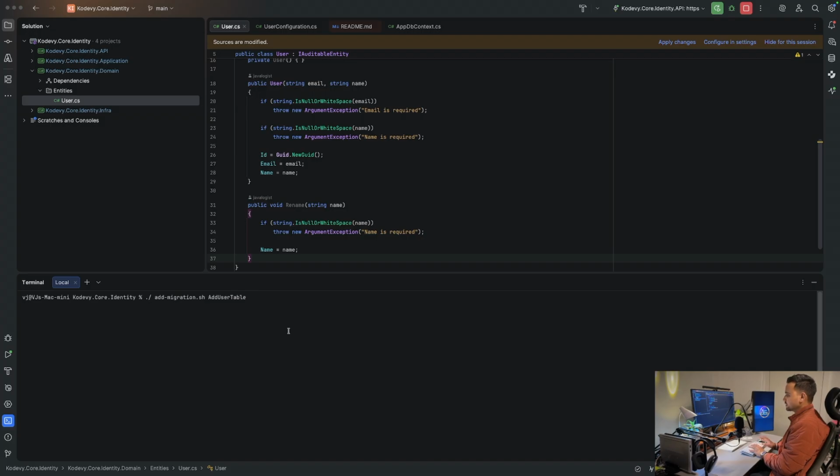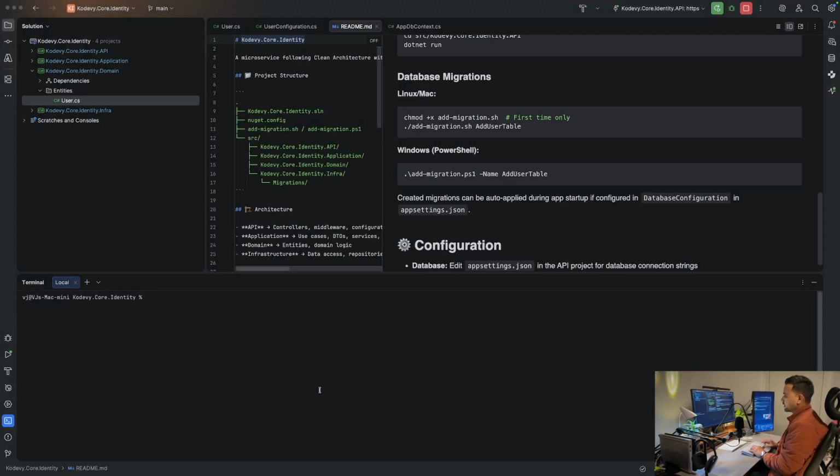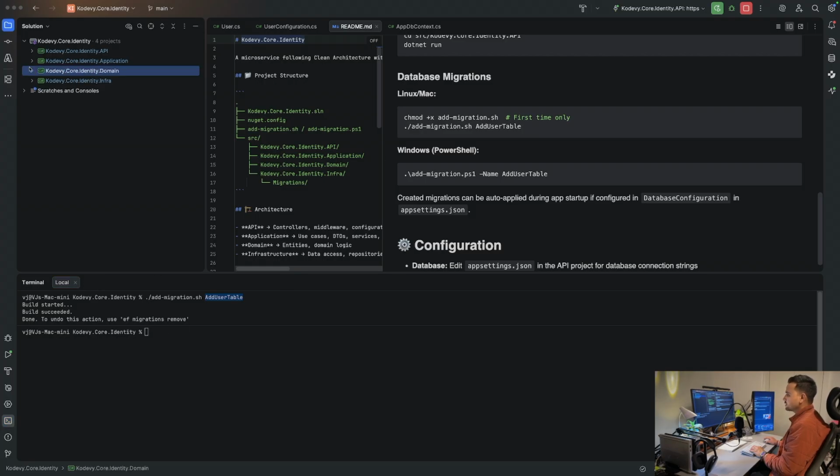This is my migration. As soon as I run this script, okay, it says permission denied. So it was some specific Mac issue, and I figured that out. So let's run this script again: add migration.sh and the migration name. And you'll be able to see that it has started the build, succeeded the build, and done. Now, after this script has done its work, you will be able to see a folder here, migrations, in the infra layer itself.